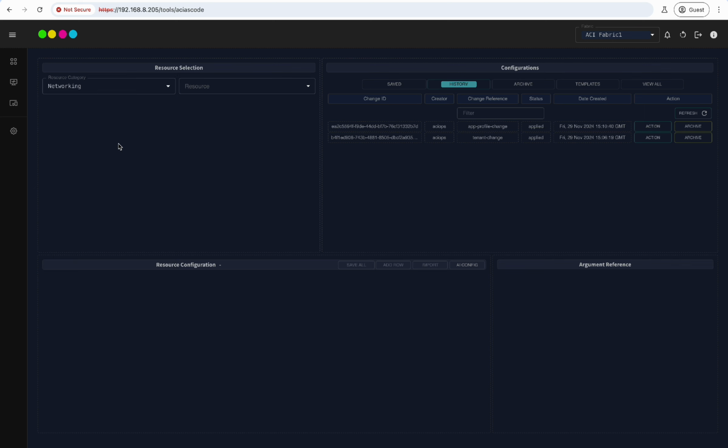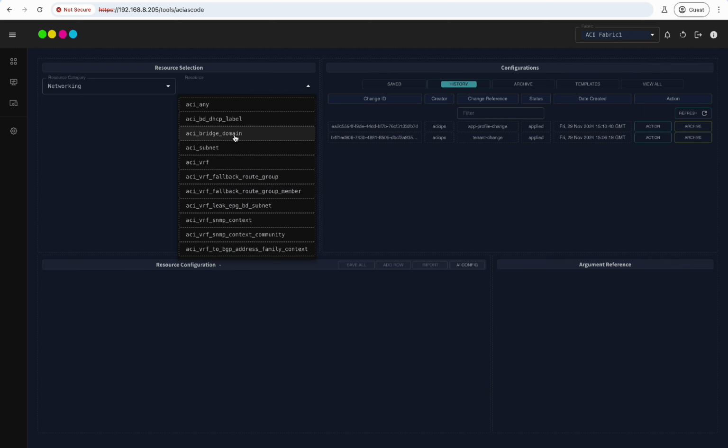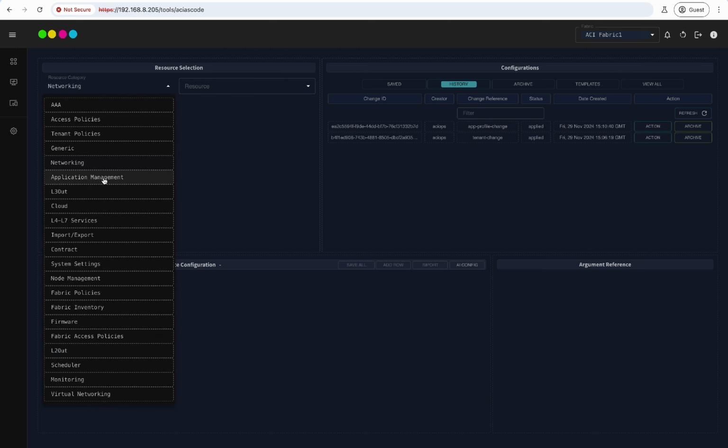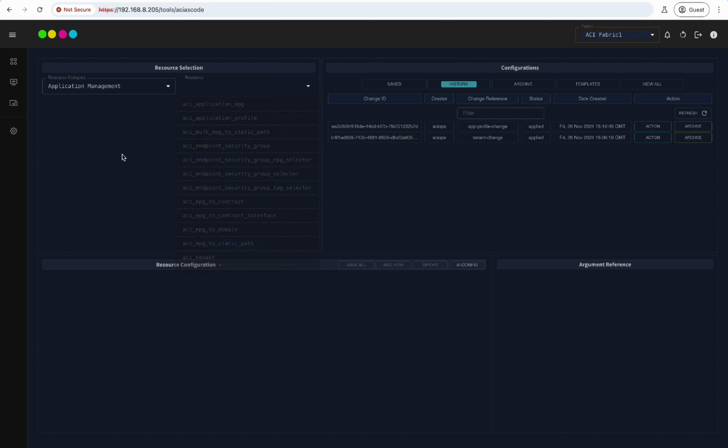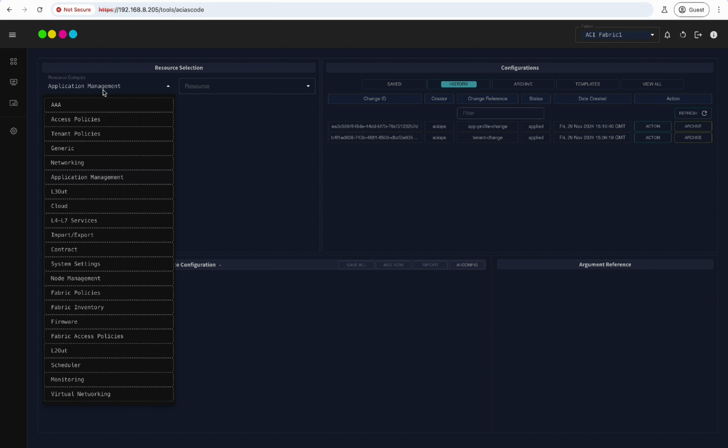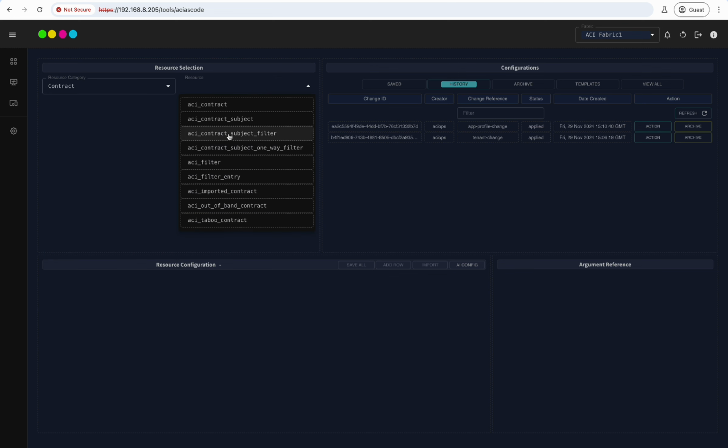For example, in the networking category, we have the bridge domain, the subnet, the VRF, and other resources that deal specifically with the network capabilities in ACI. The EPGs, application profiles, tenants, EPG domain associations, EPG static path bindings, and EPG contracts association resources are part of the application management category. Under the contract category, we can create contracts, filters, subjects, and filter entries resources.